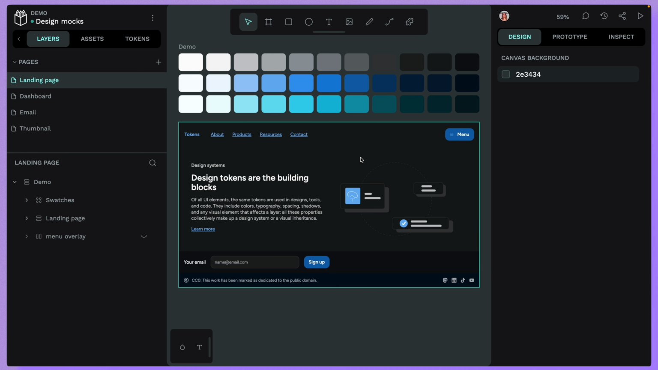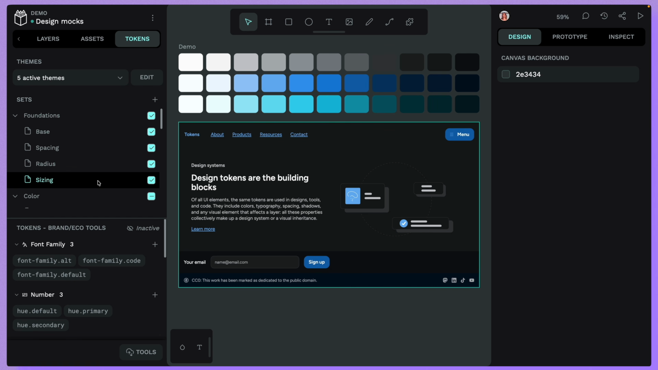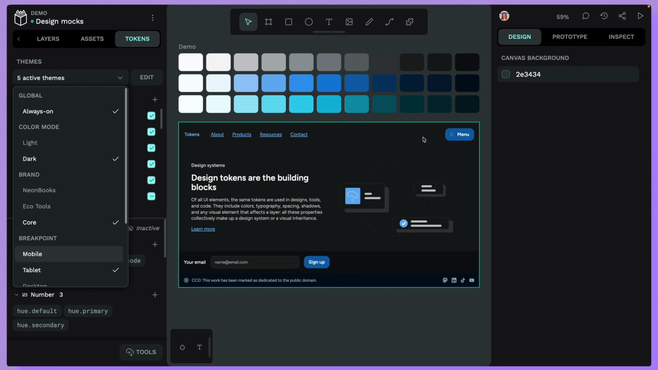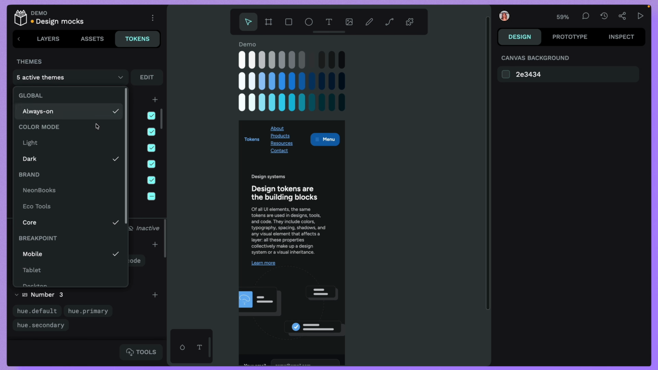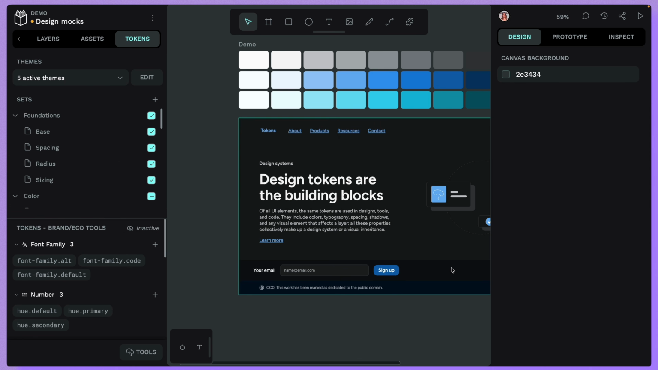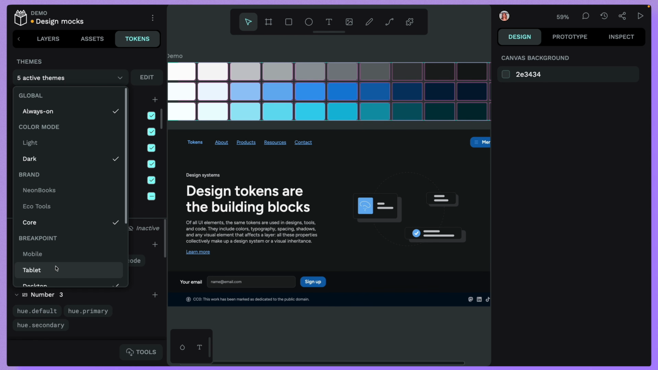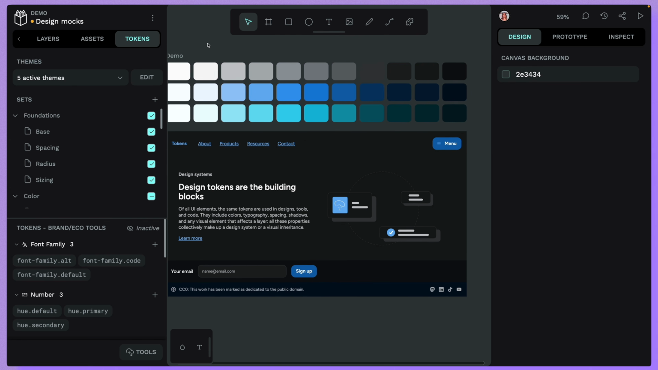So using a combination of responsive layouts and design tokens, I can do something cool like, say, switch between different breakpoint sizes. So I can choose to preview how my design might work across mobile and desktop and tablet breakpoints here.